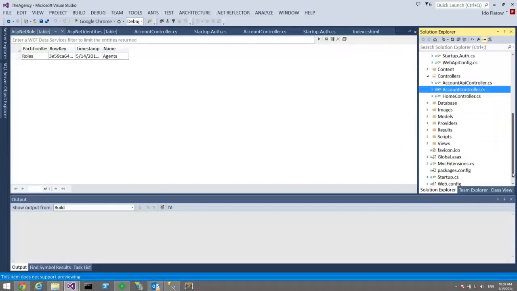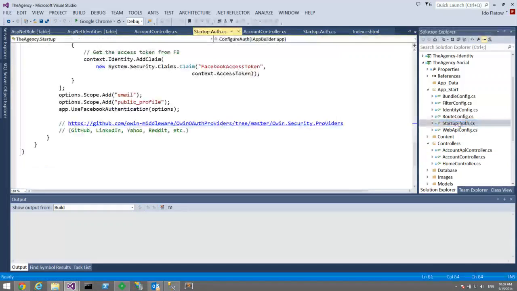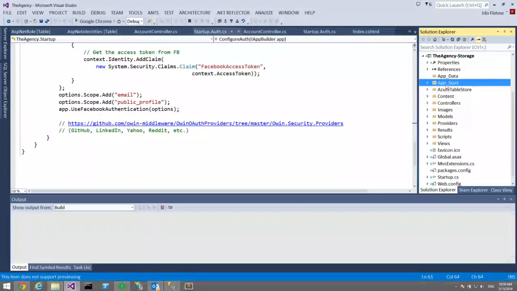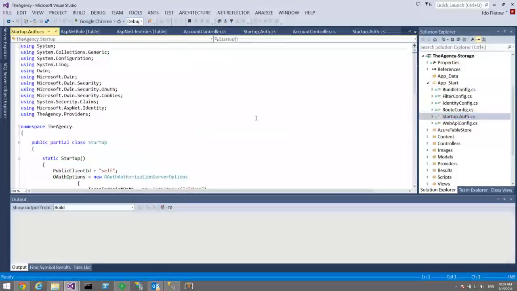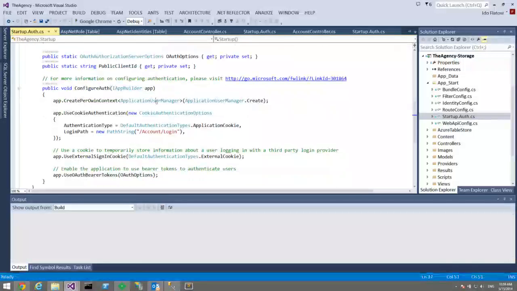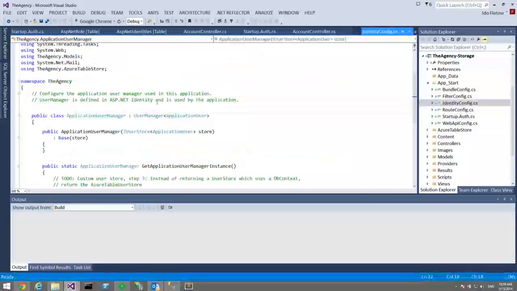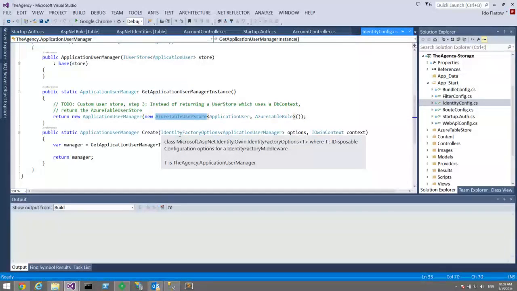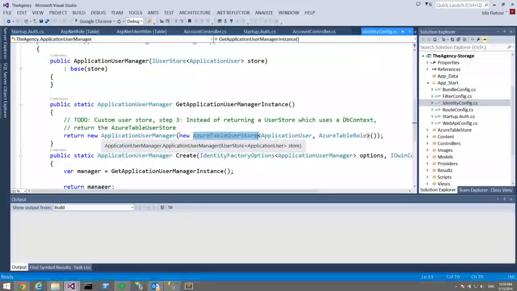into your OWIN middleware. Let me just show that OWIN middleware part, because a lot of people are interested in OWIN these days. This one. Okay. So as you can see, I'm using an application user management custom type. And here in this method, I'm creating a new Azure table user store instead of the standard user store that I get from the ASP.NET Identity System, which uses DB Context and Entity Framework.